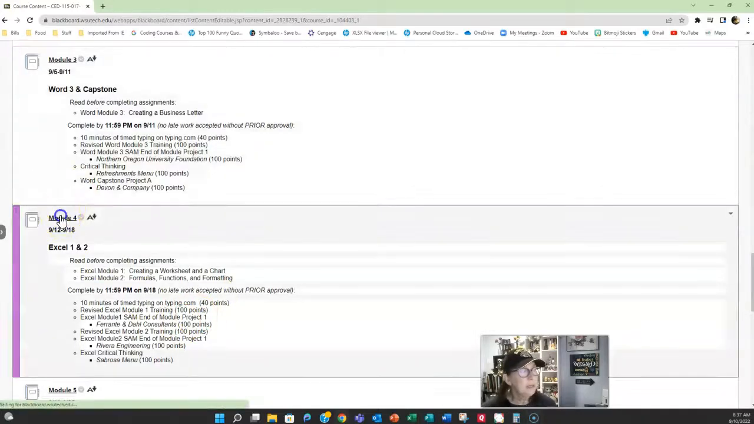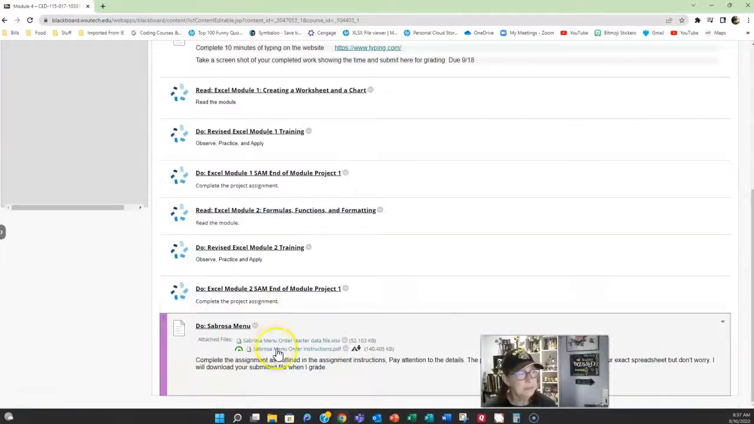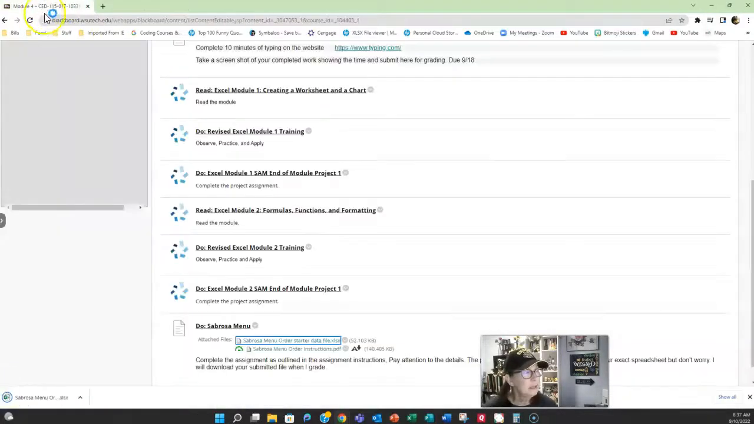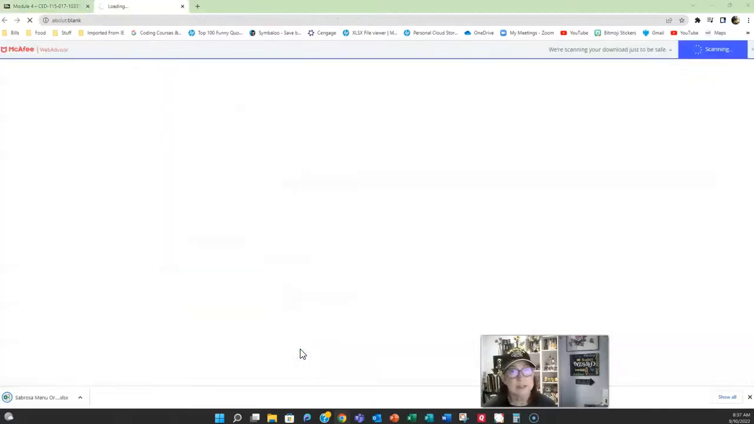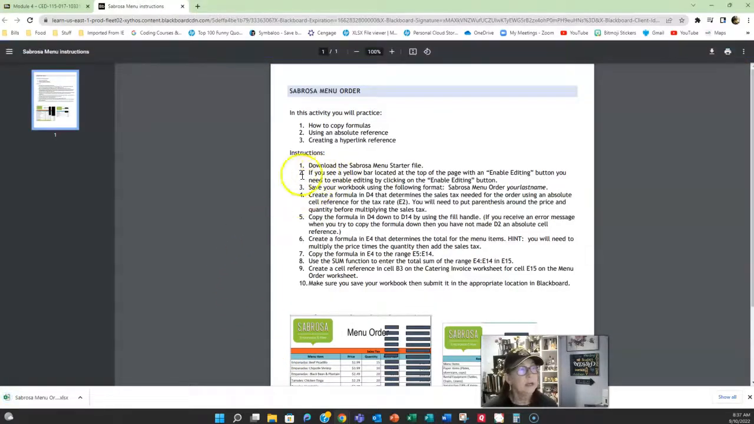So I'm going to open up here in Module 4, and we're going to go to this Subrosa menu. We've got our starter file, and then we also have our instructions. Again, just do things in order. So here it says download the starter file. If you see the yellow bar, you need to edit it. Save your workbook.